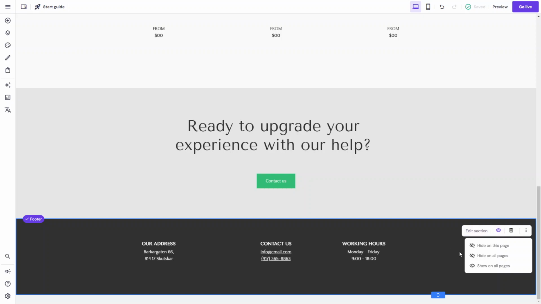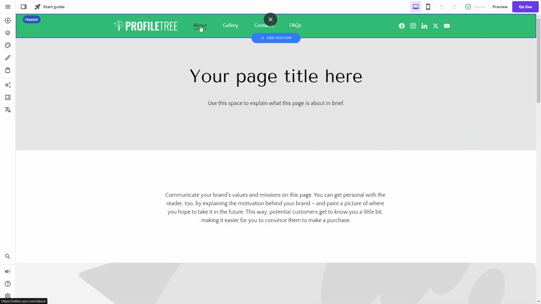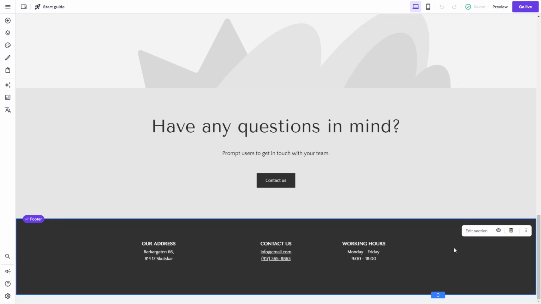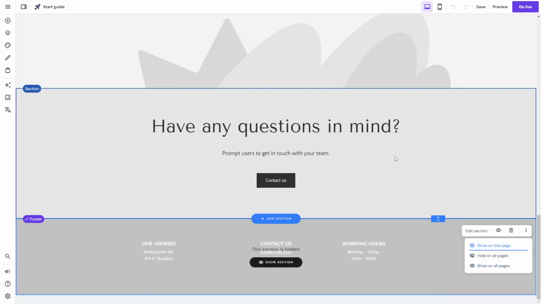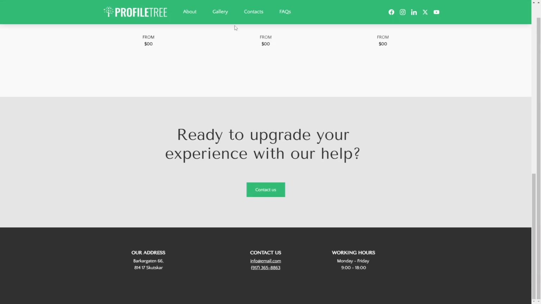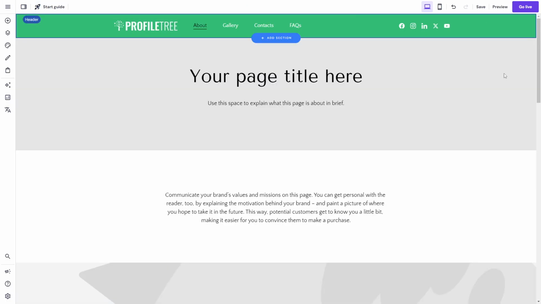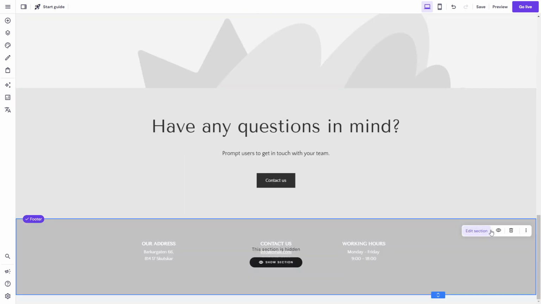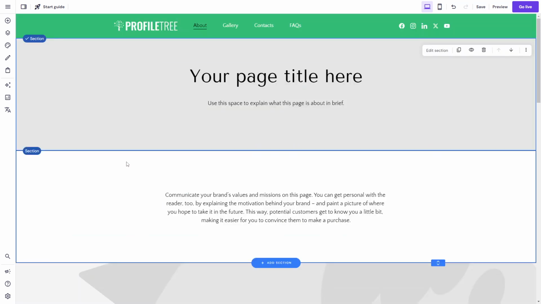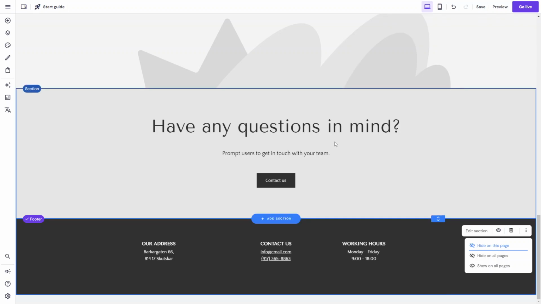So, for example, we're on the home page now, so we'll keep the footer here. And if we were to go on, say, the about page, we can hide the footer on the about page, or you can hide it on all pages. And you can see if you go into preview, in the about page we don't have a footer, but if you go back to the home page, we've got the footer there. So we'll go back to the about page, and we will show the footer on this page.